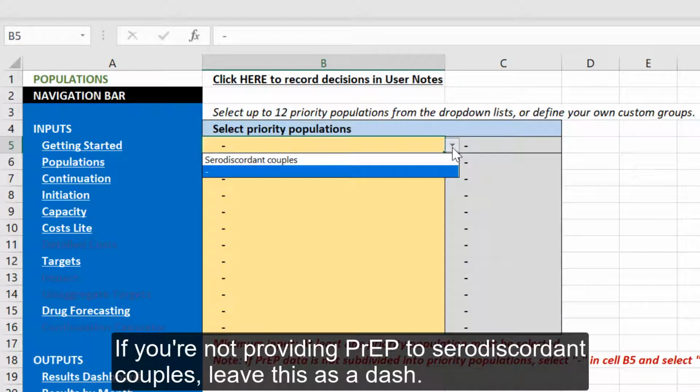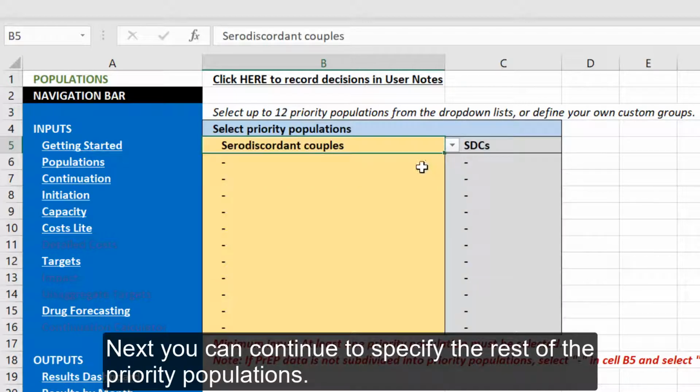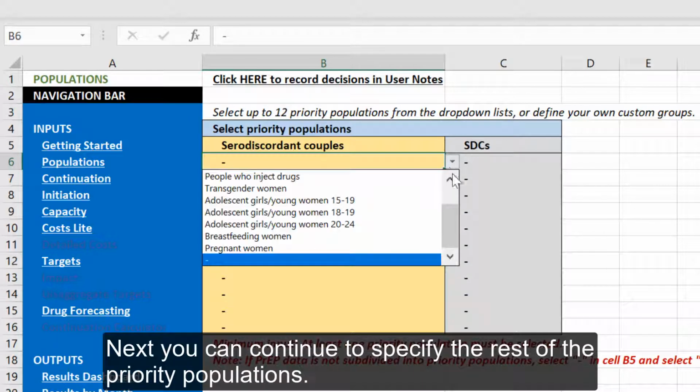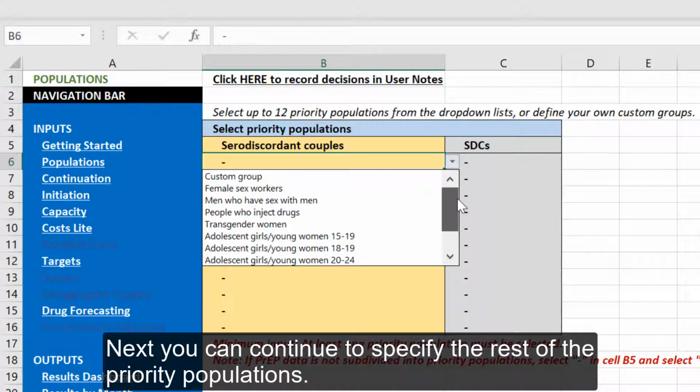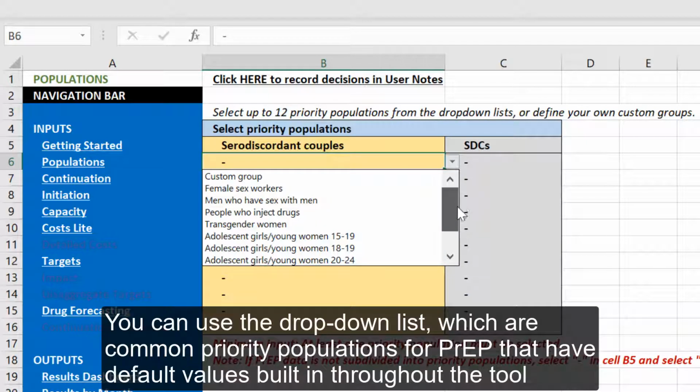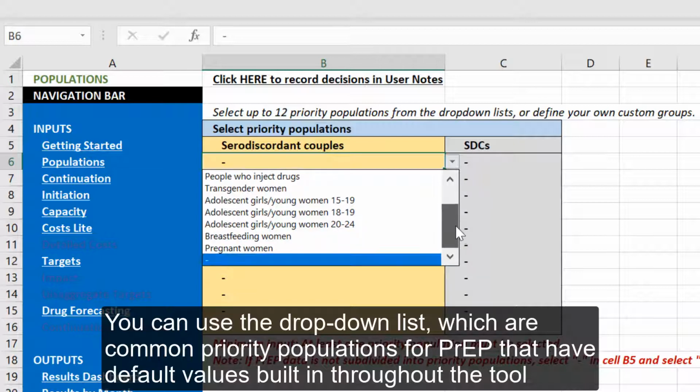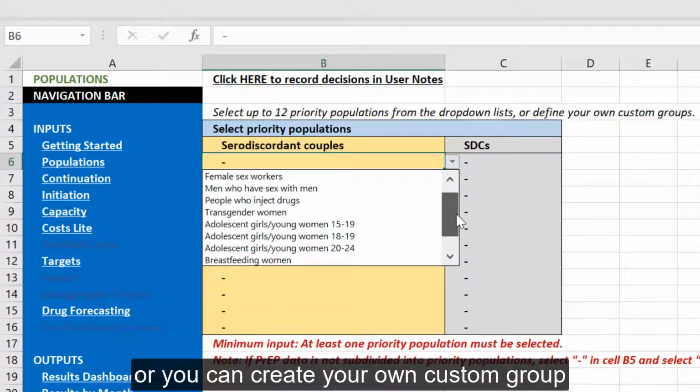If you're not providing PrEP to serodiscordant couples, leave this as a dash. Next, you can continue to specify the rest of your priority populations. You can use the drop-down list, which has common priority populations for PrEP that have default values built in throughout the tool, or you can create your own custom group.